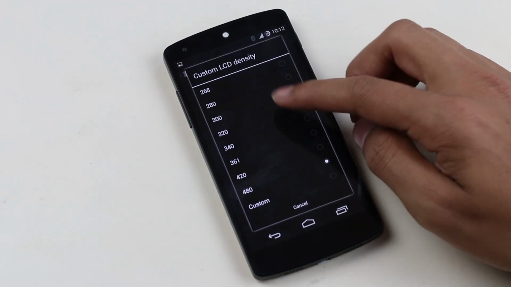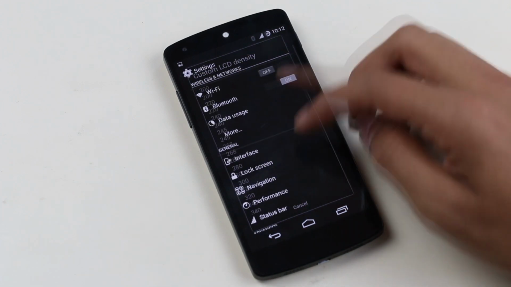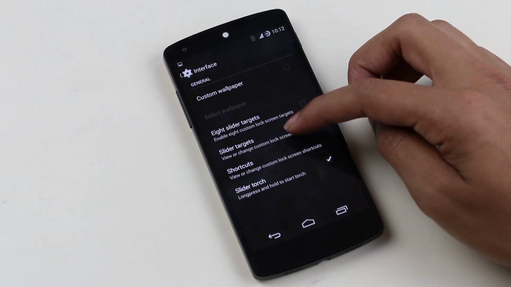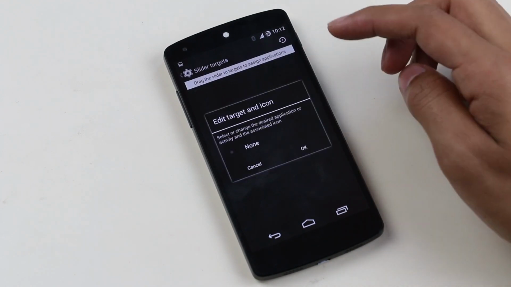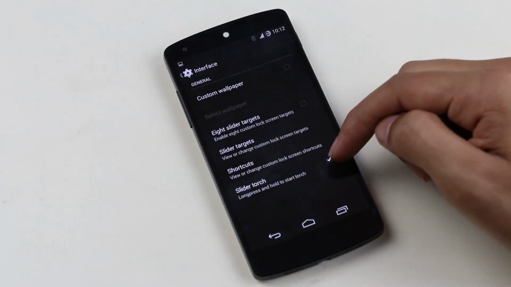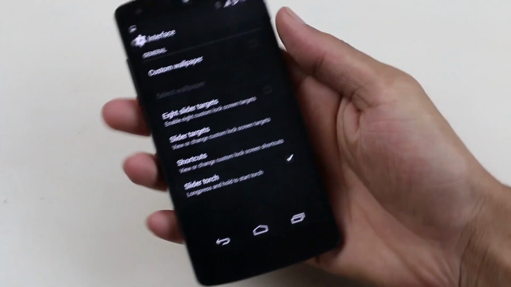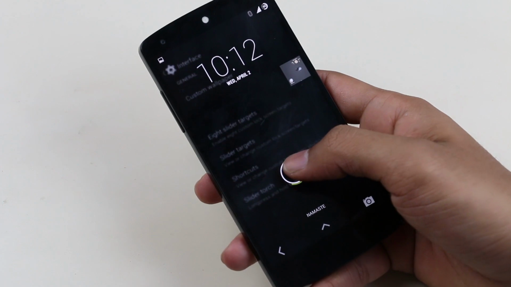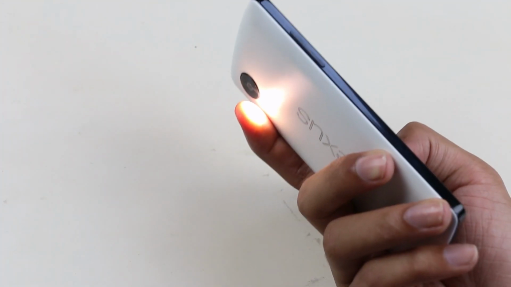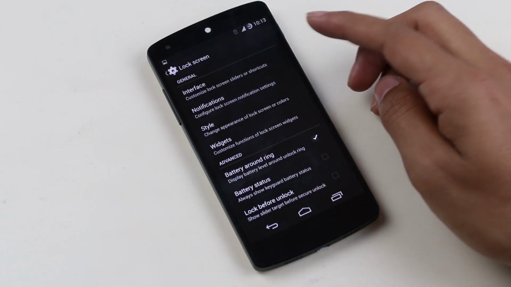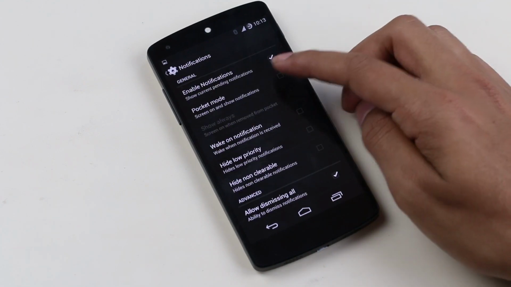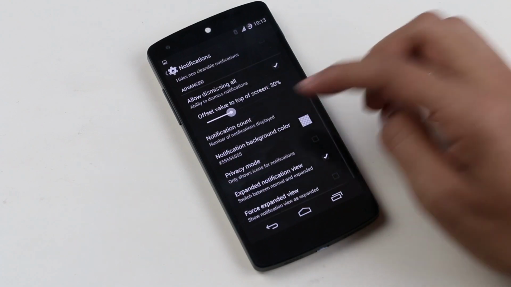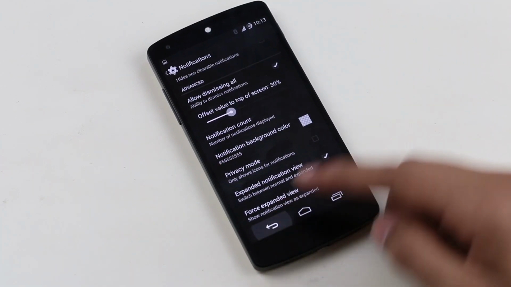Next you have is lock screen. Lock screen interface customizations like slider shortcuts, that is, you can directly launch those apps from the lock screen. Slider torch, that is if you hold the unlock button on the lock screen, you can launch your torch. You have additional options for notification customizations, pocket mode, wake on notifications, background transparency, and color for notifications, etc.